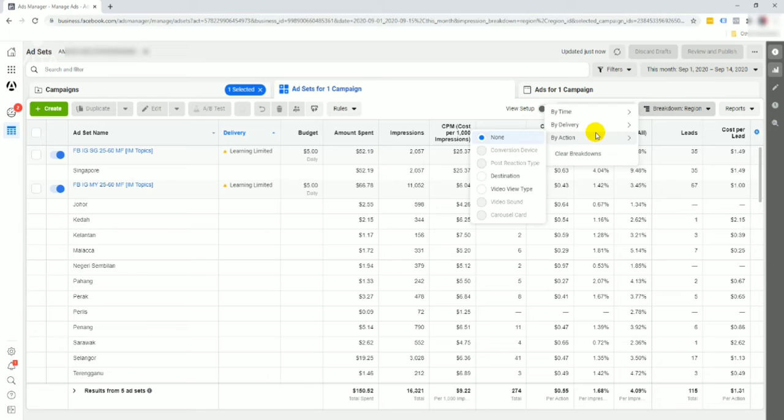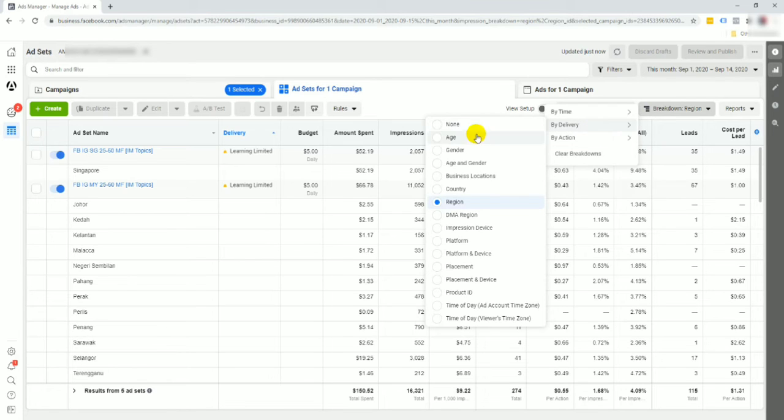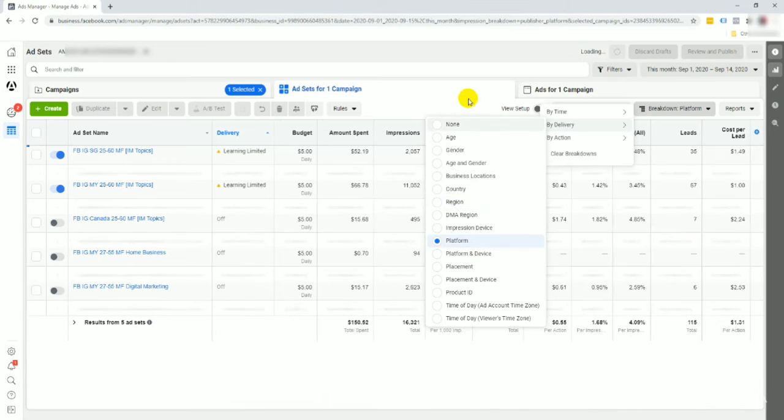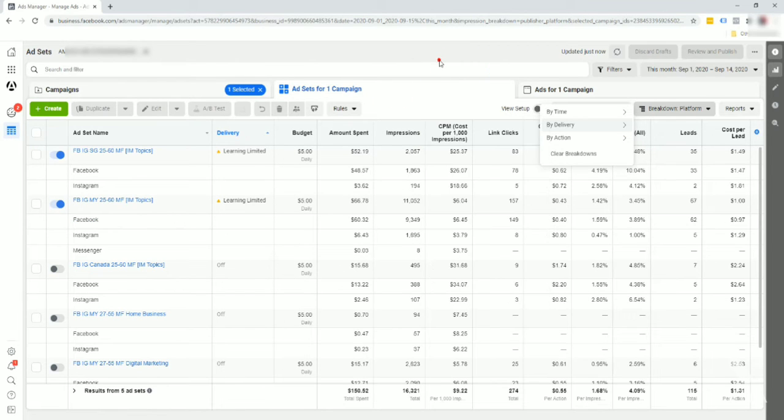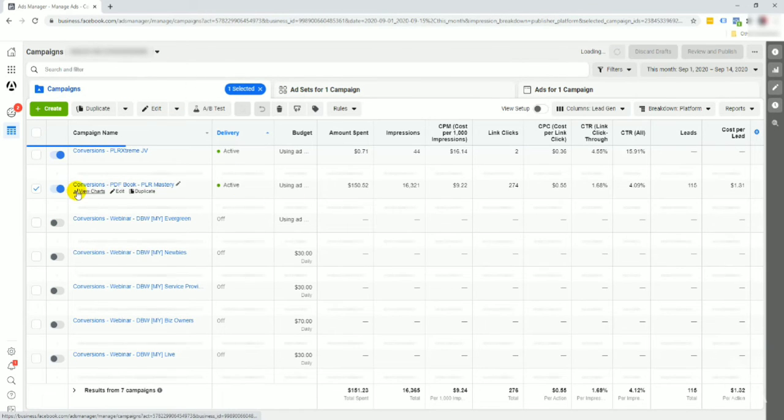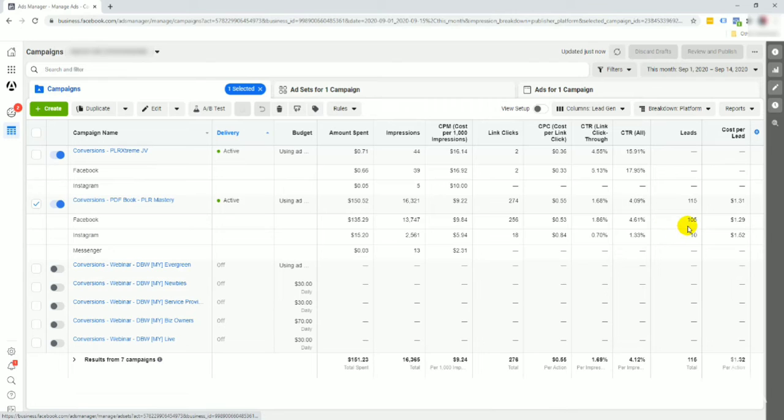But I just want to show you how you can actually take a look at a breakdown, and let's take a look at platform as well. Okay, so if you don't know whether your leads are coming from Facebook or Instagram, this is the place to look at. So if you want to have a look at the overarching view for this particular campaign, it seems that we have 105 leads that came from Facebook and 10 from Instagram, which is quite cool.